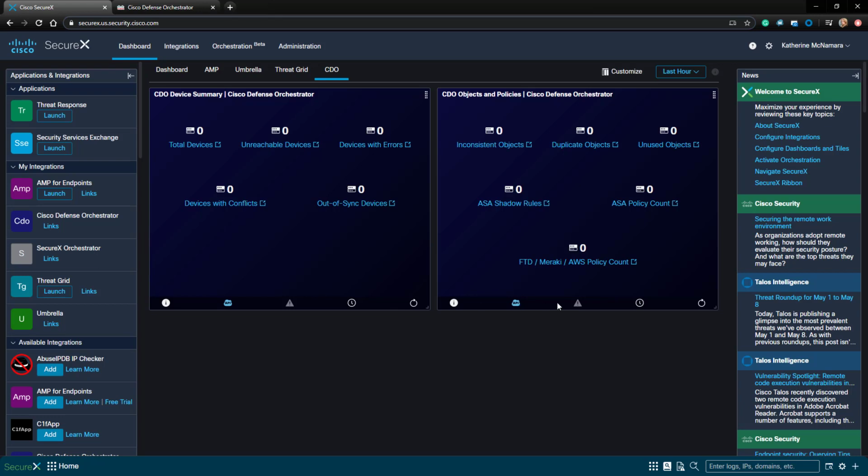Once the orchestration tab is active for me, I'm sure there's going to be a lot more that I can do with CDO, but for now, I just wanted to show you how to get this integrated and the tiles added to your dashboard.